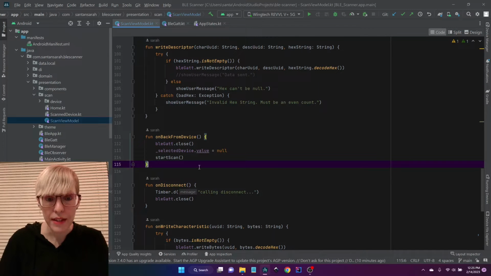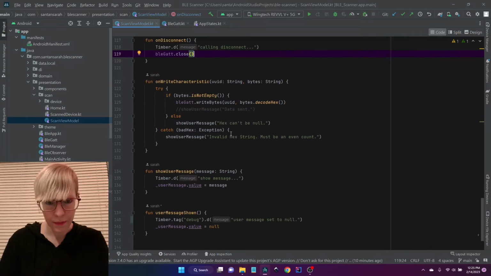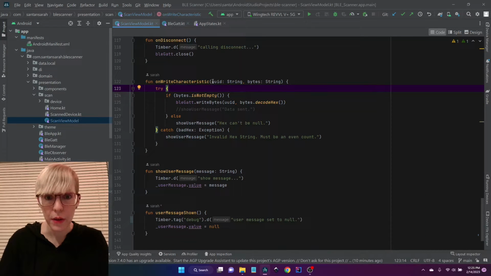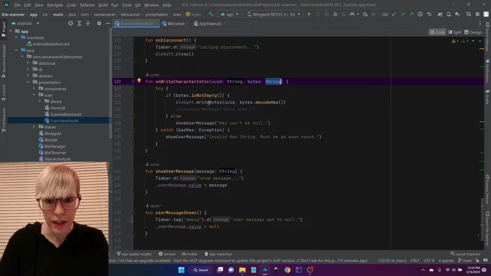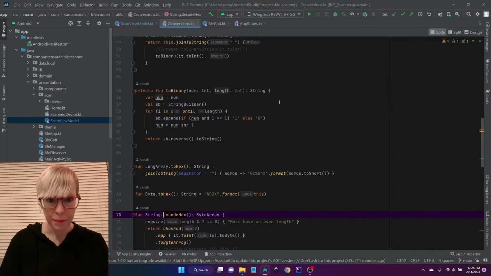On back from device, this is when you just click the back button from the device detail. Then we have a disconnect function. And then we can also write to a characteristic. So it gets the characteristic UUID and the bytes that are going to be written. And this comes in as a hex string. And then the hex string is actually decoded into bytes. And I have a ton of utility functions here, so I might as well go ahead and show that now.